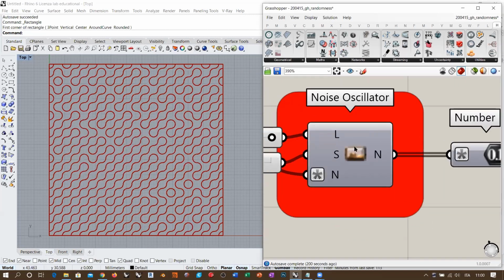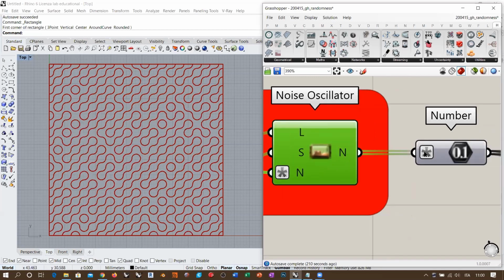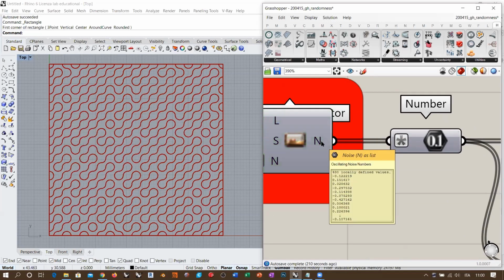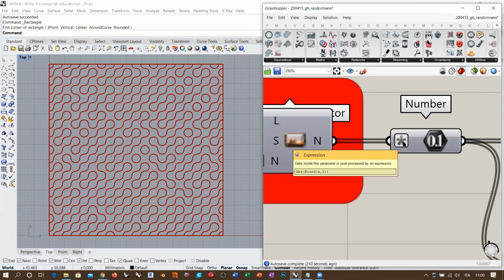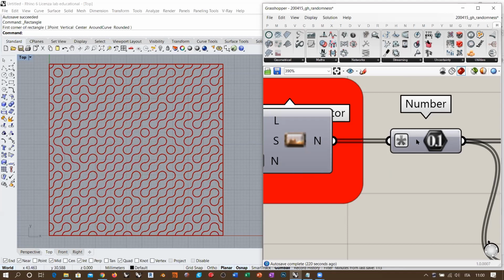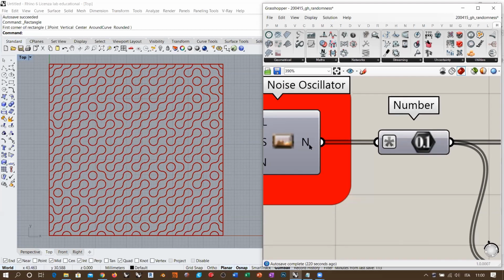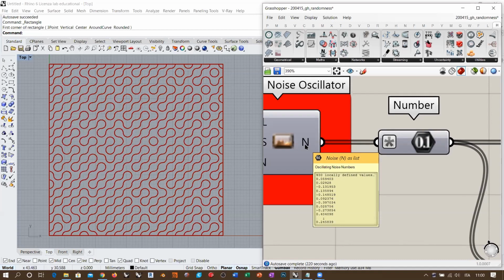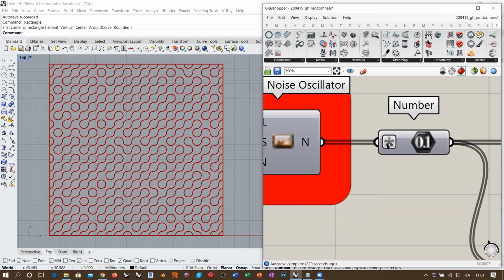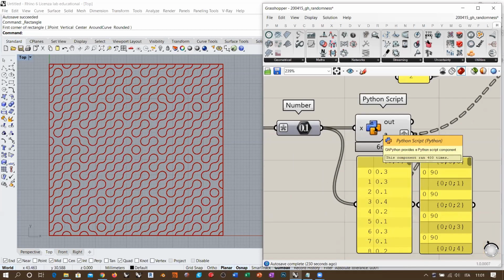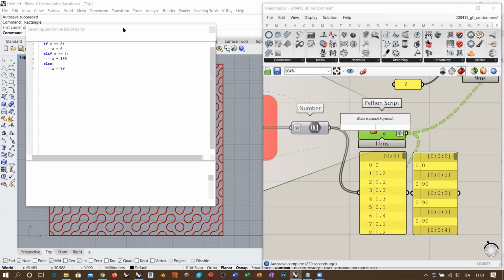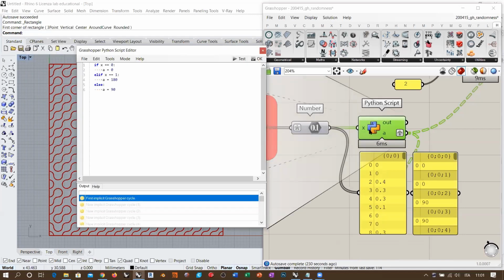In this case, I am taking the noise oscillator, and the values I get from here are being converted into the absolute and round value. Basically, I am eliminating all the decimal values after the first decimal number, after the comma. Then I'm using this simple Python script, which says if x, meaning the value that is getting in, is equal to 0, then a, which is the output, is set to 0.